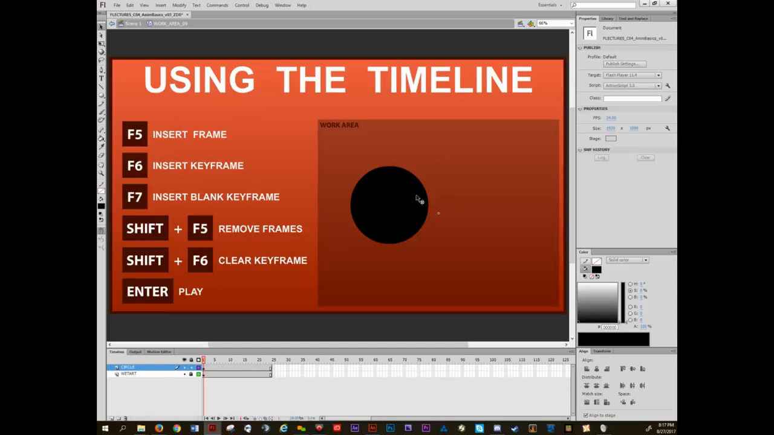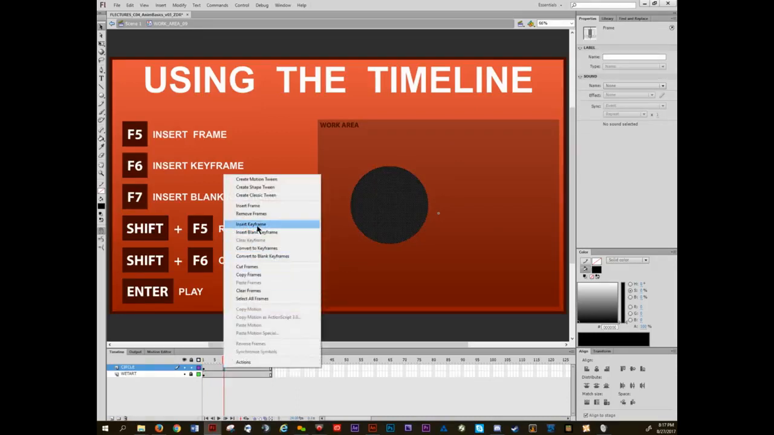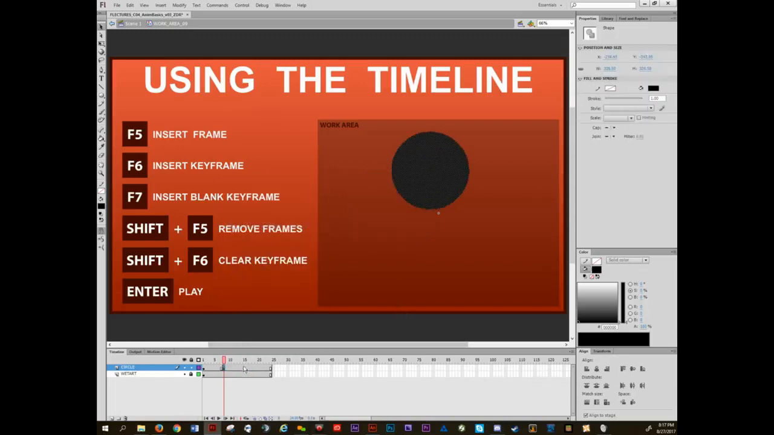Let's say I want to move this circle around and actually animate it. That's the kind of thing where all I have to do is just put down a keyframe. And I can do that by just right-clicking and going Insert Keyframe. And I'll just move it. Then I'll come over here and I can do that again, right-click and Insert Keyframe, or I can hit F6. And then move it again. And there we go. Look at that. I'm animating. It's as easy as that.